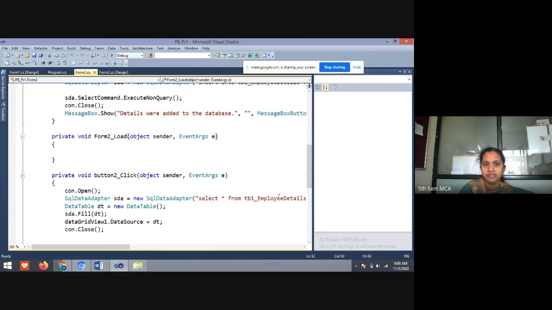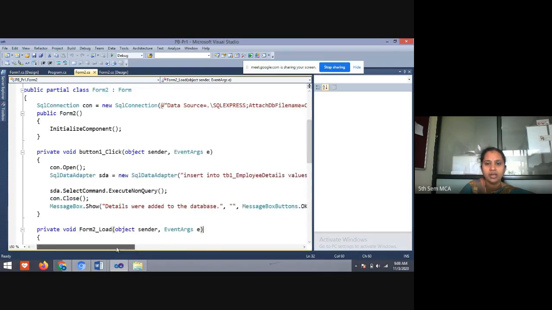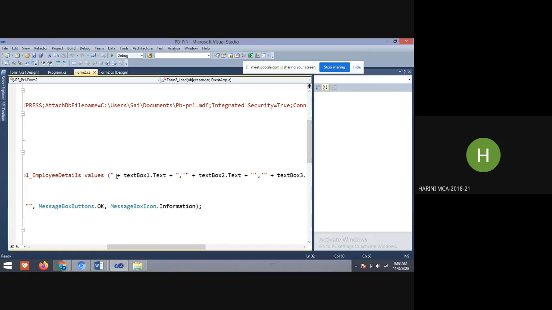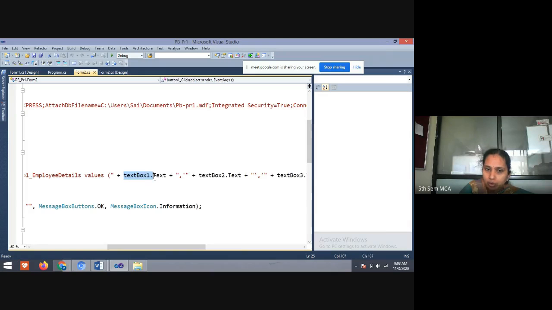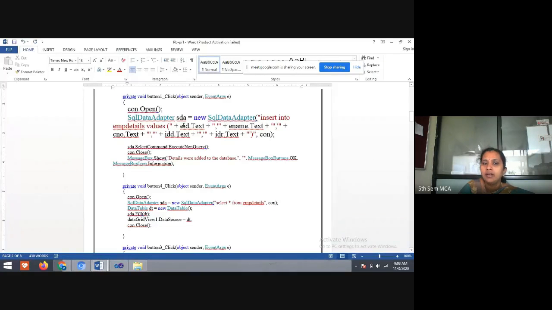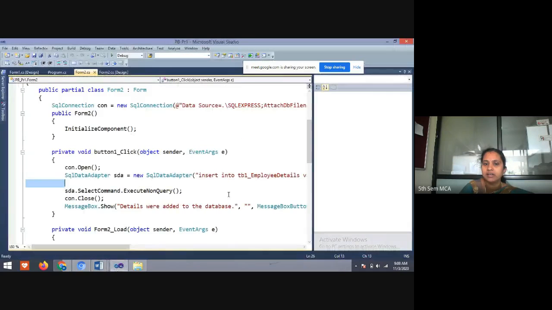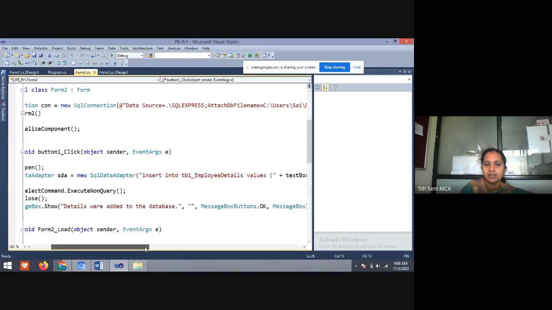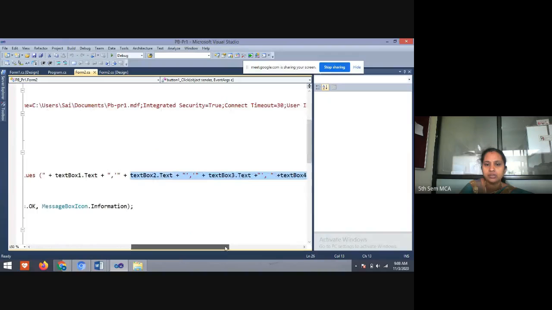Yes, students, listen carefully. If you have any doubt, you can ask. Is the code visible, students? Yes, ma'am. Here I have given text box 1 dot text, text box 2 dot text, but here it is eid dot text, ename dot text. Does anybody know what the difference is? Why have I written like this here, and why in the code which I have sent is it like that? Any answer? Anybody knows?